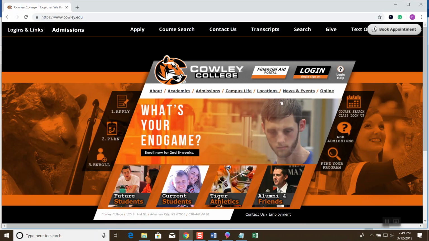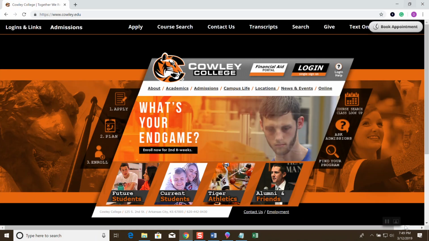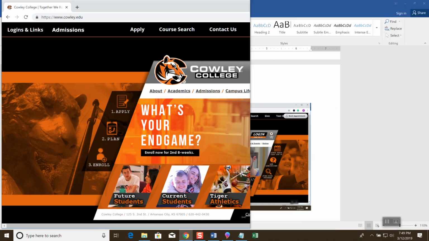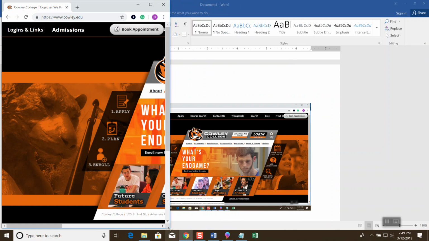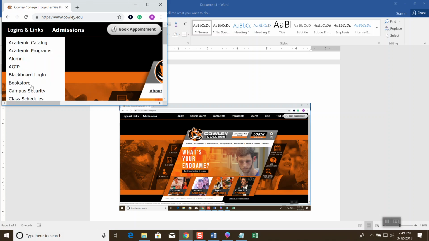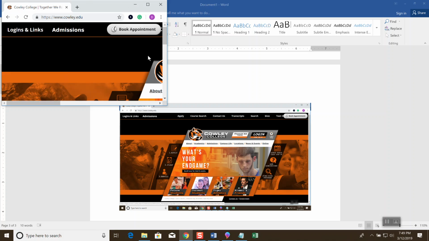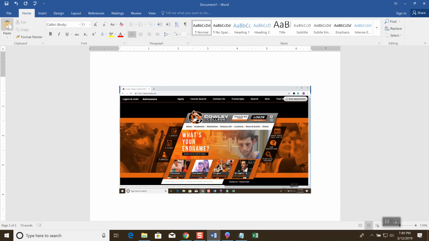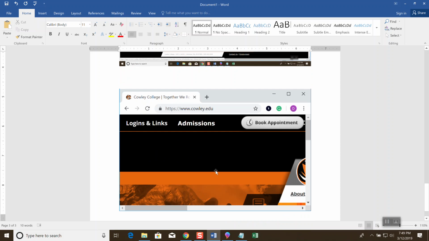Sometimes I have my window small like this, and if I do a print screen, it'll capture everything. If I just wanted to capture this one window right here, I hold down my Alt key and I press the print screen. Now Alt print screen, all it captures is that current window. So if I go and paste that, it just does that.